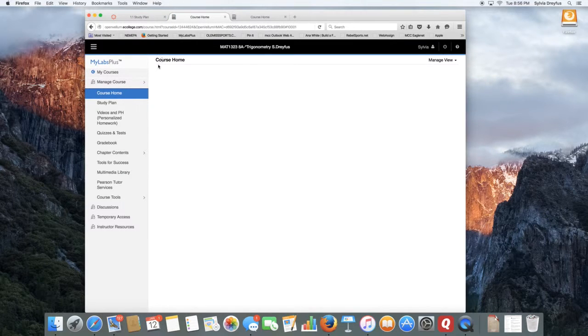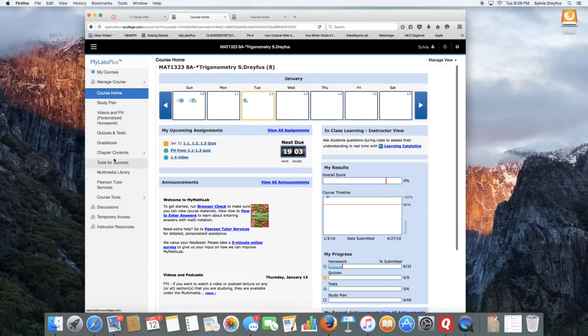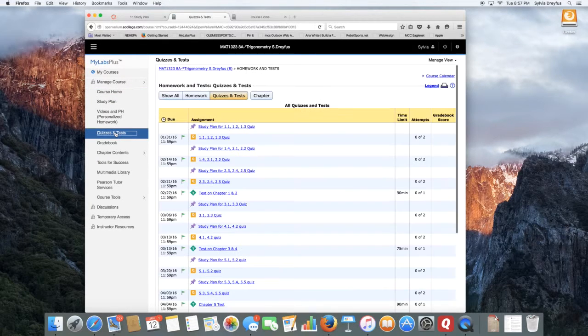All right, when your course comes up, you'll see this menu over here. You'll see study plan, videos and personalized homework, quizzes and tests. Those are the 3 tabs that you'll be using. To see the quizzes and tests that you have, you can click on quizzes and tasks, and it starts up here with study plan, quiz, study plan, quiz, and then a test.